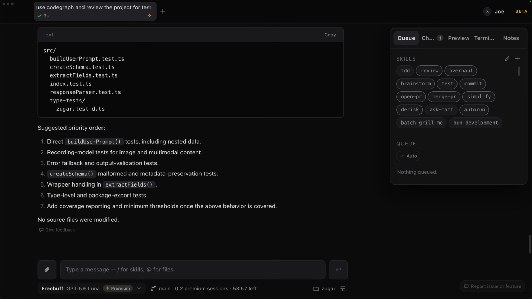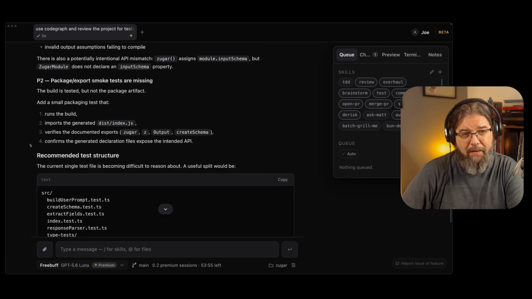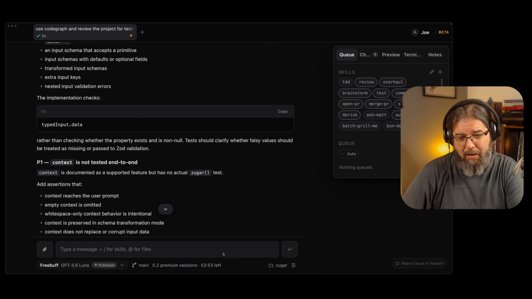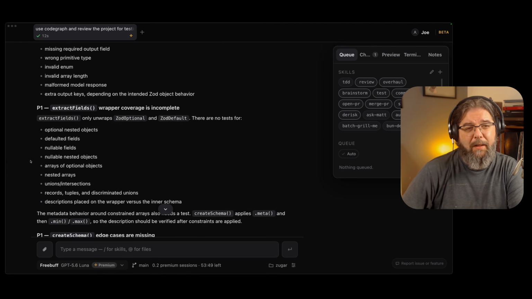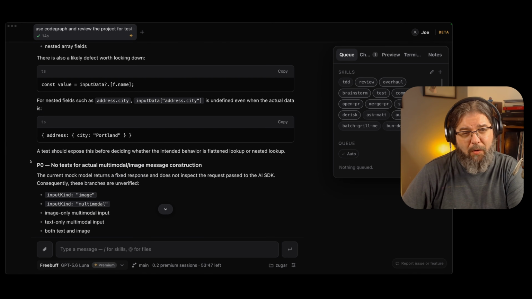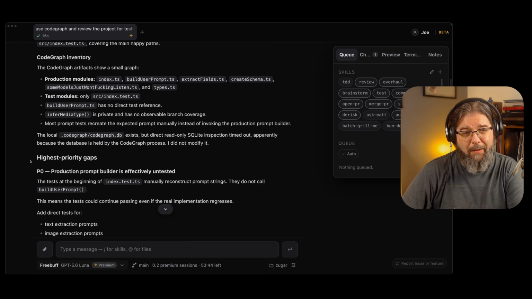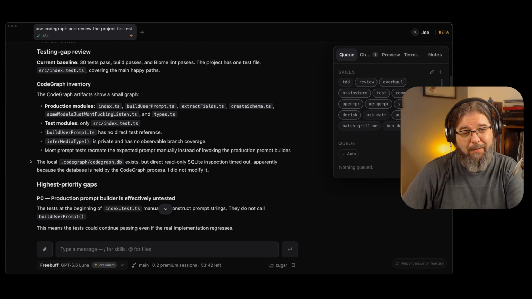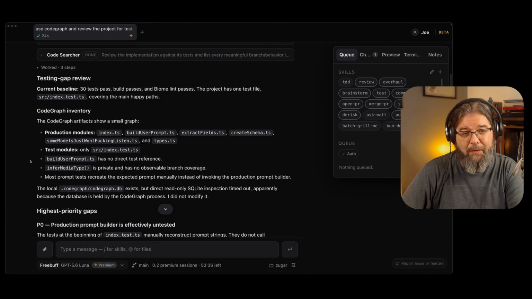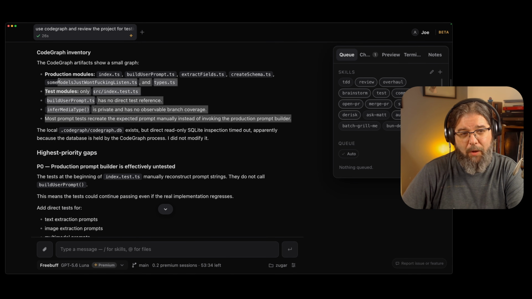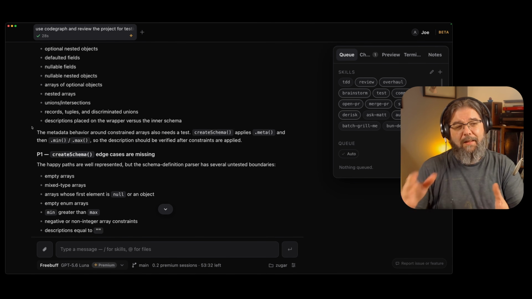All right, so I just got a little ding here that says it's done. It took about 5 minutes. I didn't respond very quickly. And it is giving me a whole thing about all the testing. This is a lot, I mean, more or less a one file project. So cool. It came back. I can tell it to start working on these tests. This is Freebuff.